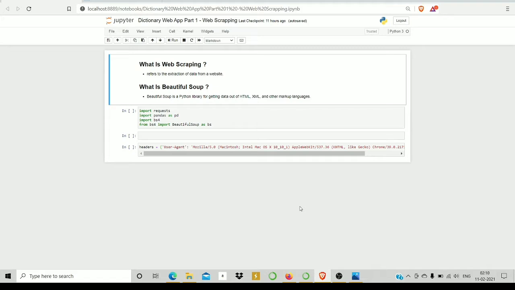So the first thing is, what is web scraping? Web scraping refers to the extraction of data from websites and storing that scraped data in a new format. There are several less expensive software tools that exist for web scraping, but we will be using the Beautiful Soup library for our project.